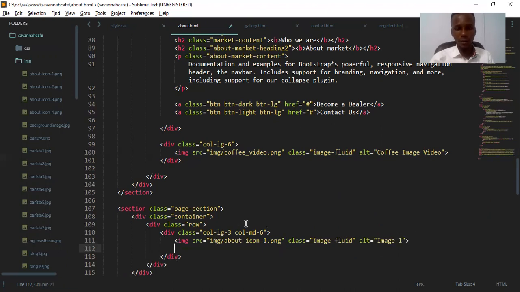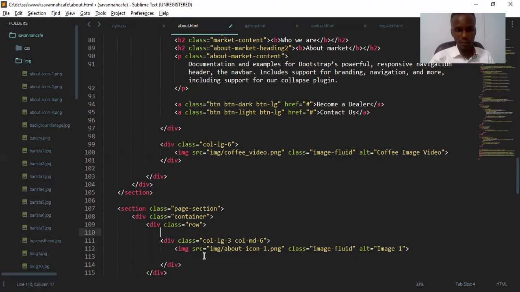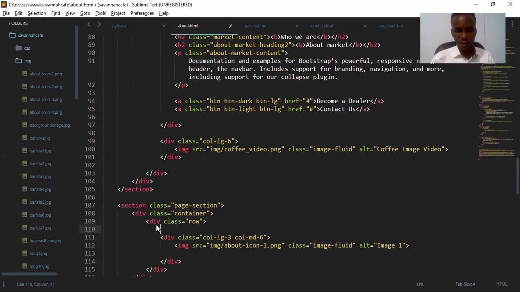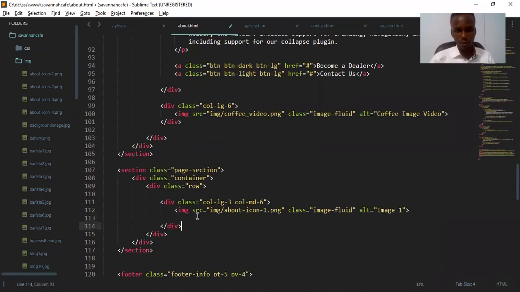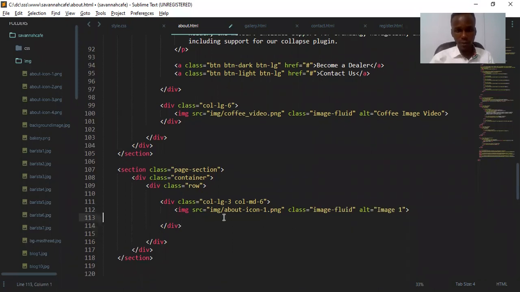Still inside the same column. Let's just paste this. This is where our row is closing. So still under this, let's have the text there, and let's give it the best. You can put anything there.